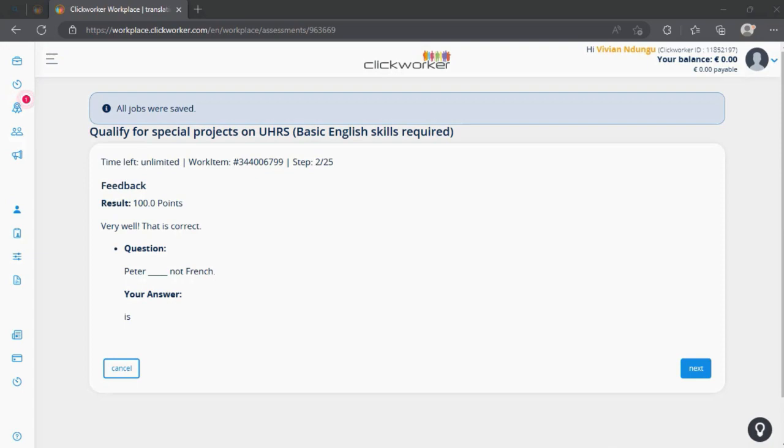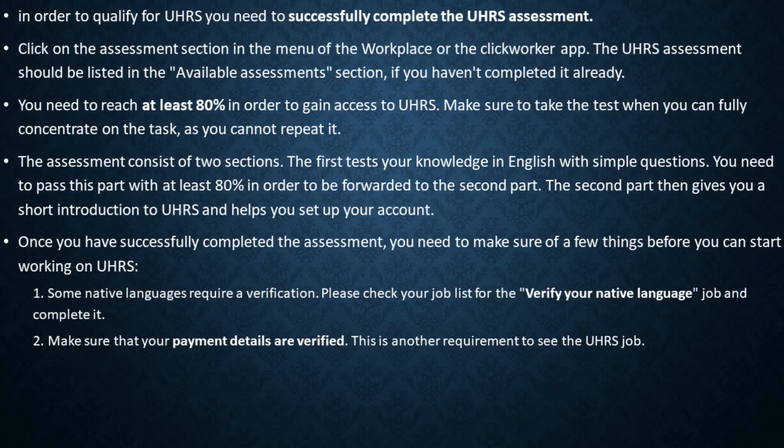So guys, in order to qualify for UHRS, you need to successfully complete the UHRS assessment. You saw after we click the assessment in the main workplace or also in the Clickworker app, the UHRS assessment should be listed in the available assessment section if you haven't completed it already. Here you are supposed to reach at least 80% in order to gain access to UHRS. So make sure you complete the test when you can fully concentrate on the task, as you cannot repeat it.